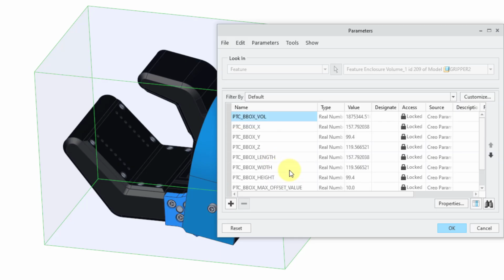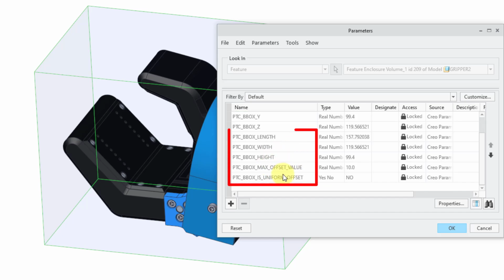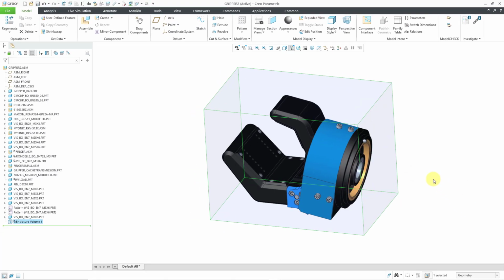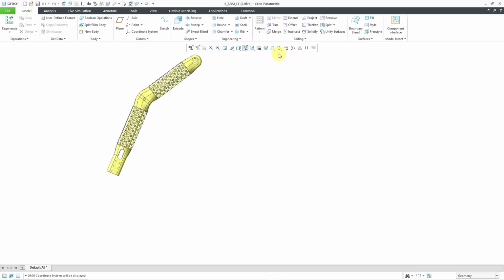You've got some other different ones in here, like for the volume, the X, Y, Z, the length, width, and height. Some of these were in previous iterations, but like I mentioned, these parameters down here are new ones that were added in Creo Parametric 12. So this is good. Let me click the OK button and then deselect everything. I'm going to jump over to a part model to show you another advantage of this. Let me turn on my coordinate system display.